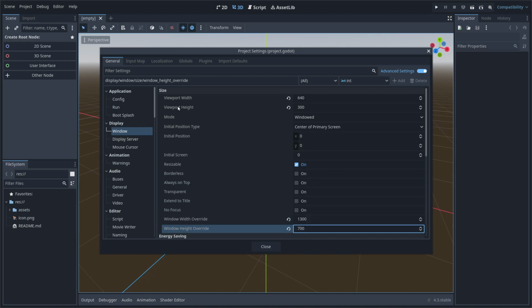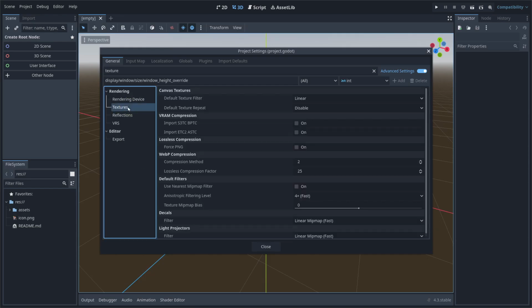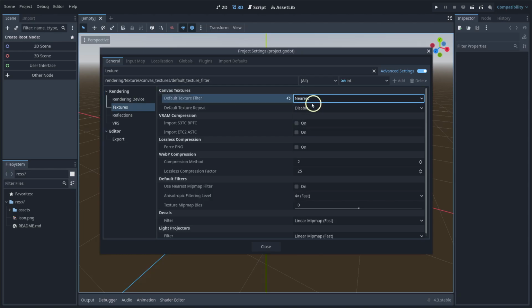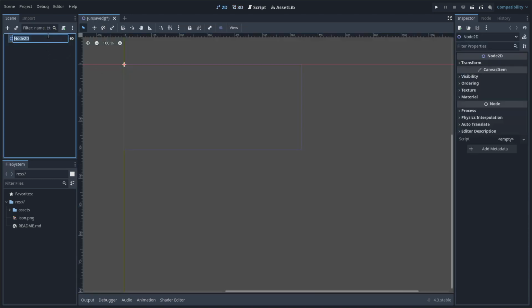Then what we also need to do is to search for texture. And under rendering and textures, we can set the default texture filter from linear to nearest. What this does, if you remember, is it turns off anti-aliasing for sprites and textures, so our pixel art sprites will look crisp. And that's enough for now, so we can close the project settings and start creating our first scene. The arena itself, or the whole game itself, will be a 2D scene. So we can click on 2D scene, double click, and rename this to arena or something like that.